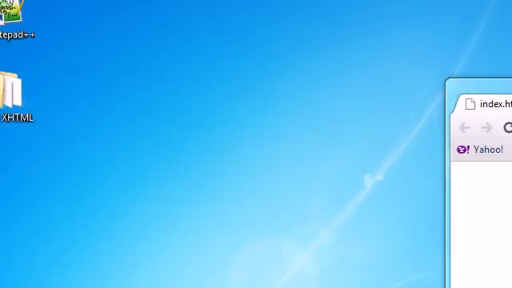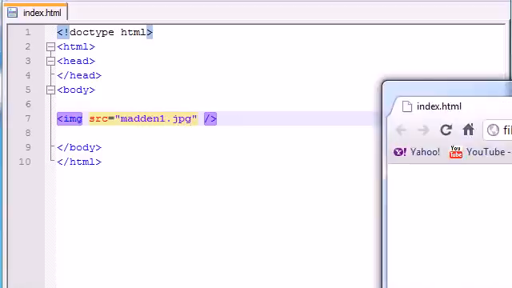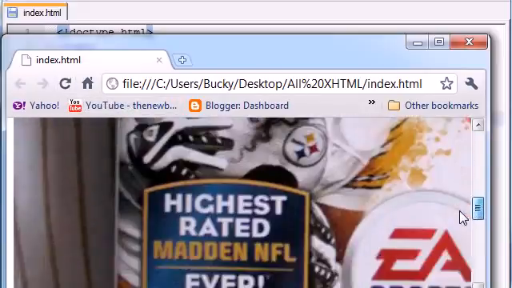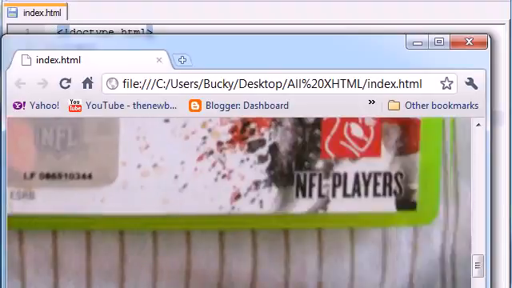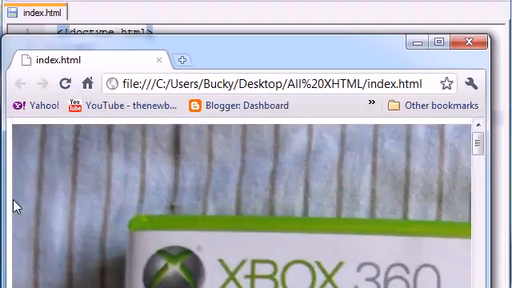So first and foremost, what we want to do is actually get it on our website before we start shrinking stuff. We know how to do that. Image. Let's go ahead and put our ending tag right now. And for the source, the name is madden1.jpg. Let's save this and see how it looks. Oh, mama, this is like the biggest image ever. No one's ever going to be able to tell what that is. That's like a billboard size image right there. So we want to shrink it so it's only 150 pixels tall.